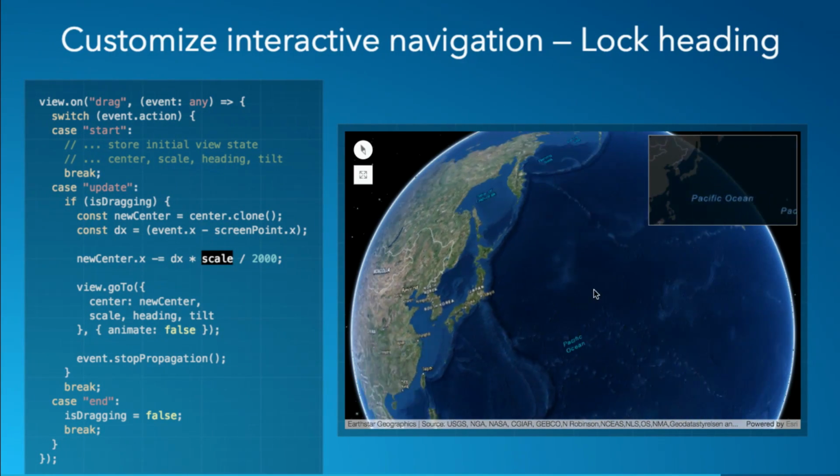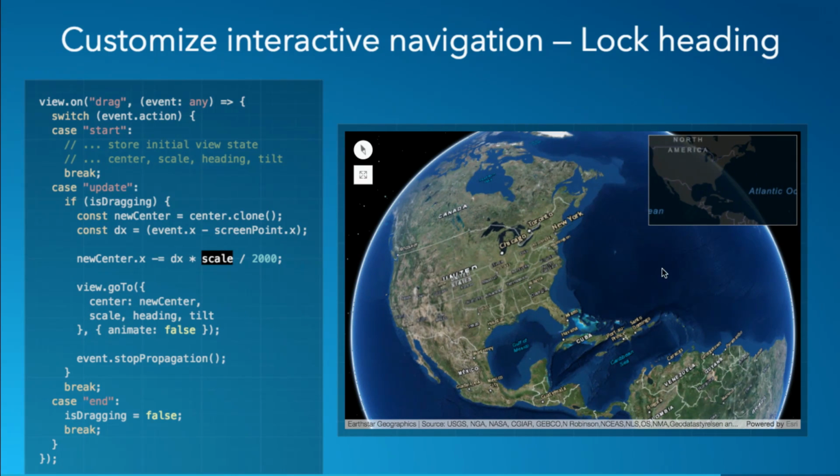I'll do it like this. Okay, so you can see how the heading is always preserved here. The compass doesn't change.